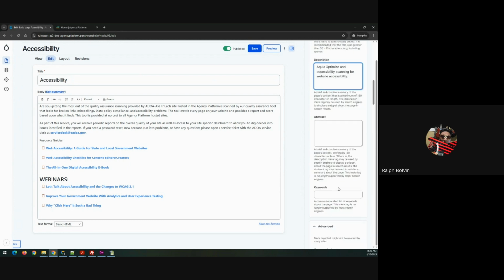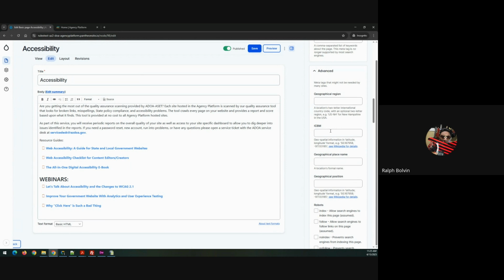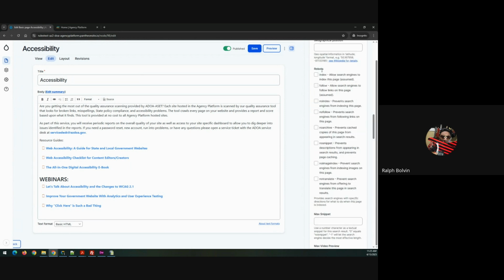The next are abstracting keywords. Most search engines don't use this anymore, so we'll just leave that empty. And then there's some advanced information. Then we have robots. What this means is when the search engine scans the website, it uses robots. So there are some options. The first one is the index. This is going to happen naturally, but if you feel like it, you can turn it on, but the search engines will automatically scan these web pages.